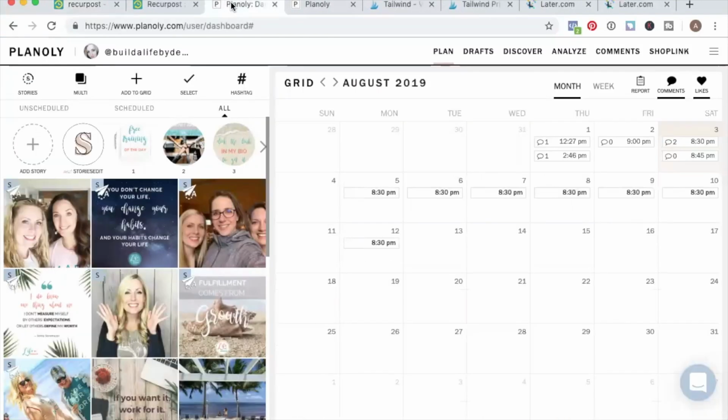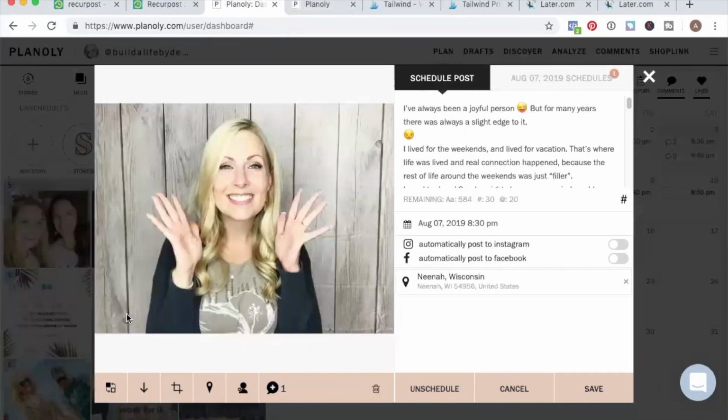So now you are looking at the Planoly dashboard, and as you can see, this is far more visual, beautiful, easy to navigate, right? And so you can see clearly all of my visual images and the post pattern I have on the left, and then the calendar of how I have these posts scheduled to go out on the right. So for any one of these posts, I can click on it and it will pull up a zoomed in version of the post.